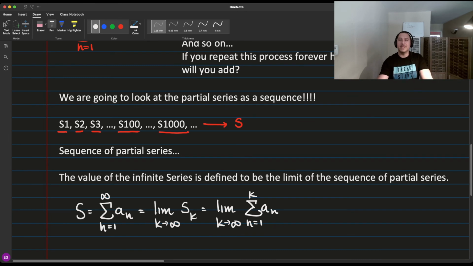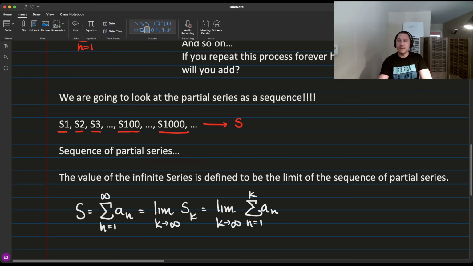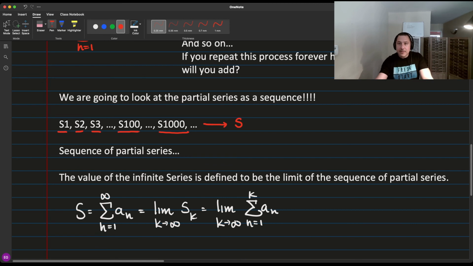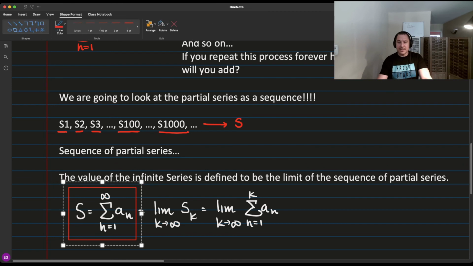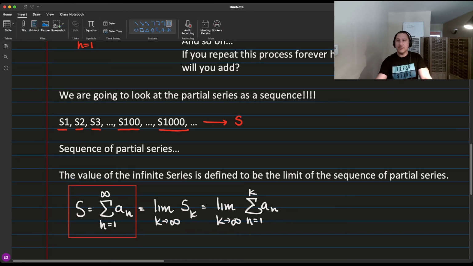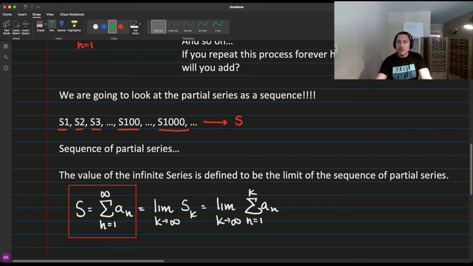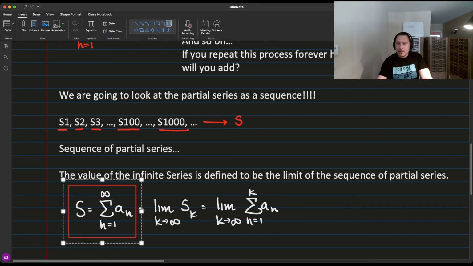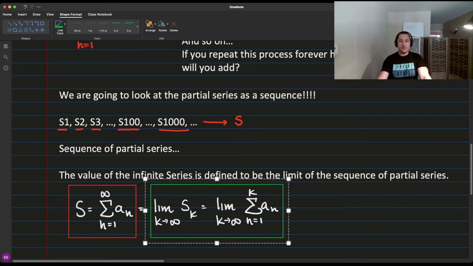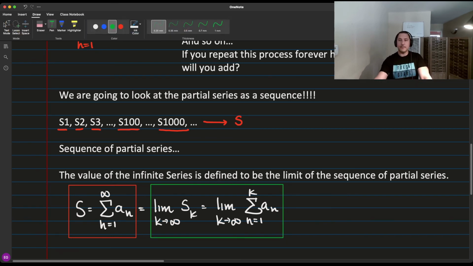Okay, I'm going to put some boxes around things here so you can distinguish them. So here's our S, our infinite sum. And in green, the limit of the partial series. The limit of the sequence of partial series is in green. The value of the infinite series is in red.